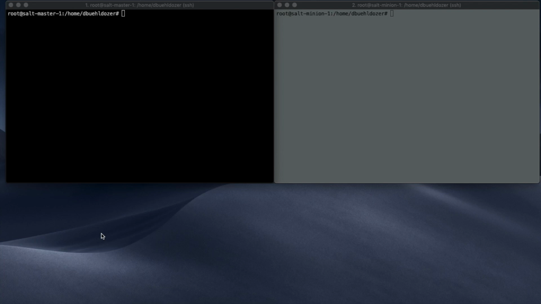Today I'm going to show you how to configure a Salt Master and Minion. So I'm SSH'd into two different boxes here. The one on the left is going to become my Salt Master, and the one on the right is going to become my Salt Minion.